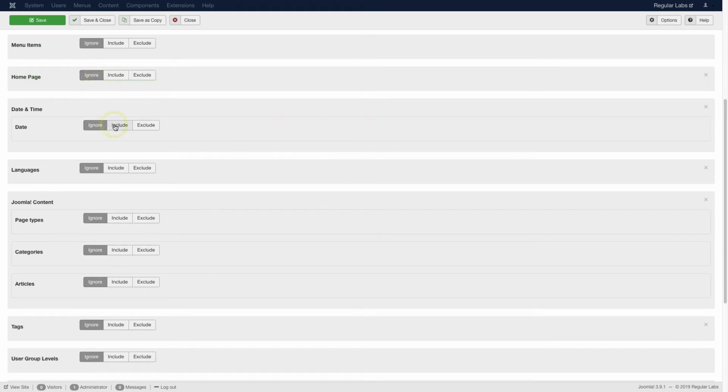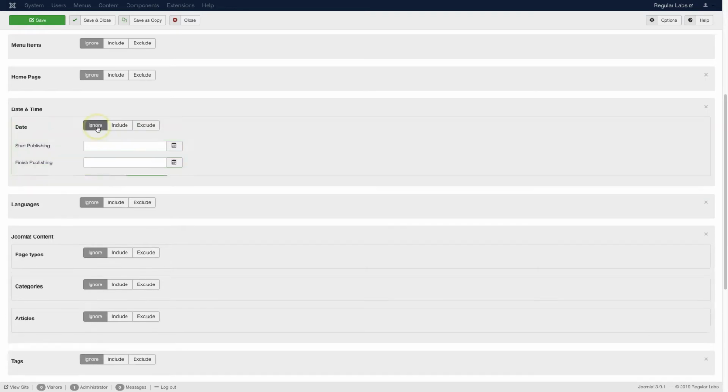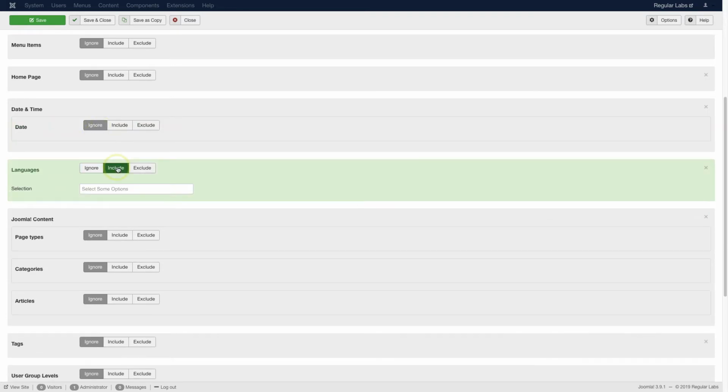We can assign a template by certain date ranges, meaning the template style will only be used during a certain time period. And we can also select the date range to be recurring every year. When that is enabled, it will use the template during the selected date range every year. The language assignment here differs from the core template manager in that we can assign the template to a selection of more than one language.